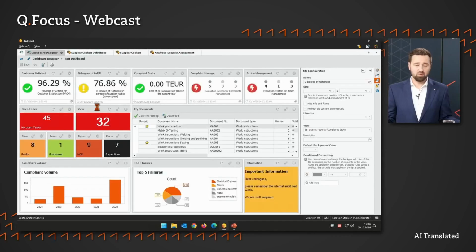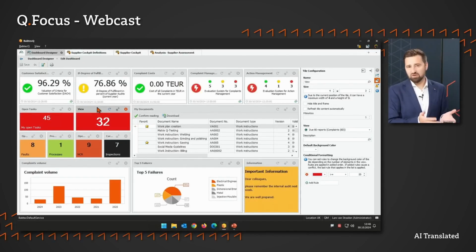Let's try it out right away. And we don't want to try it out on Lars's notebook, who uses the BabtecQ software, but in the web browser. There is a second way to access the dashboard. In addition to the Windows client, I also have the option to simply open a web browser within my company network and launch the QGo interface. And there I can access the dashboard just the same.